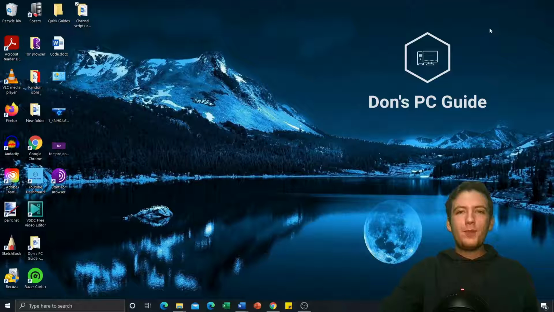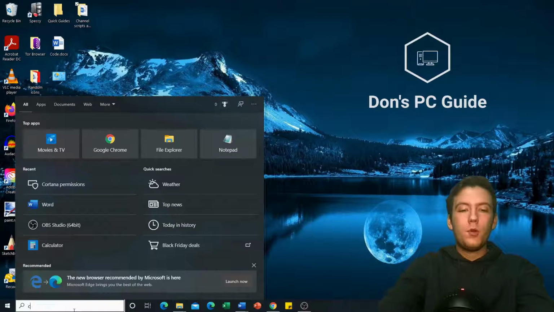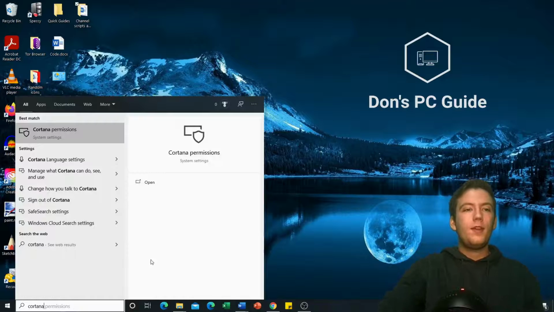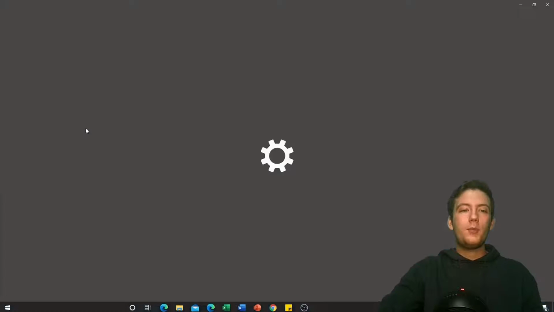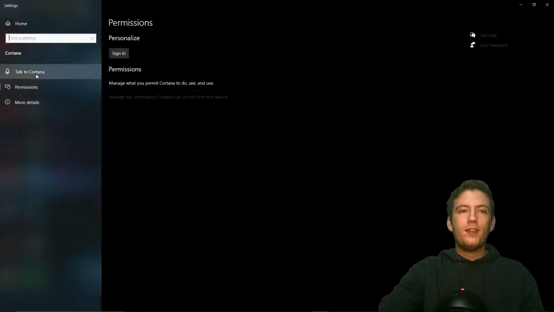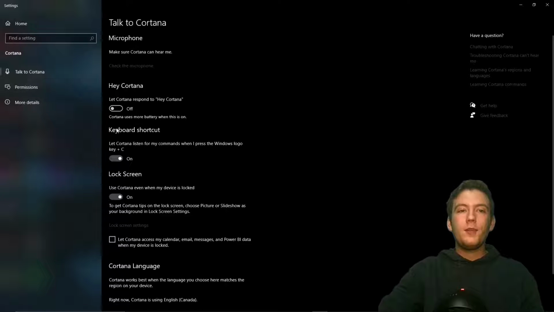Keyboard shortcut number 9 is going to open up Cortana listening mode. So first off, before we do this keyboard shortcut, you're going to have to search up Cortana, and then you're going to click on Cortana permissions, and then talk to Cortana, and you're going to make sure that your keyboard shortcut is turned on.